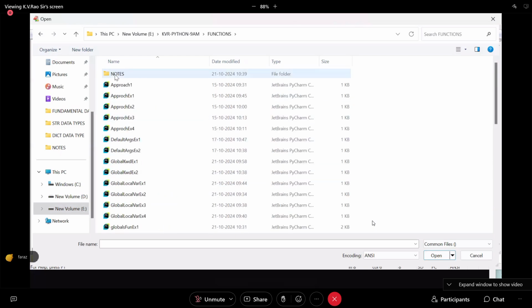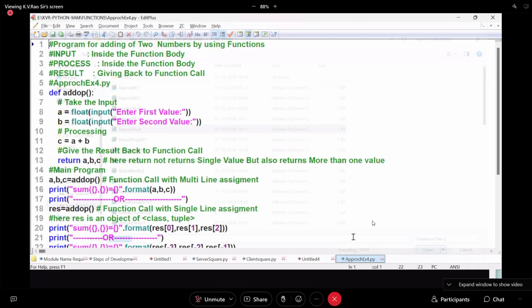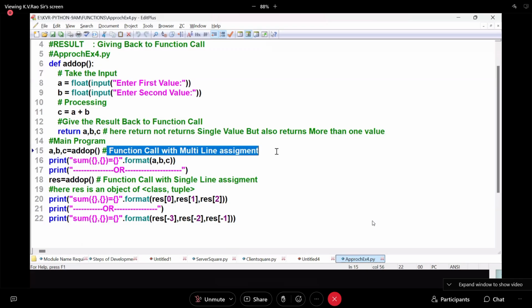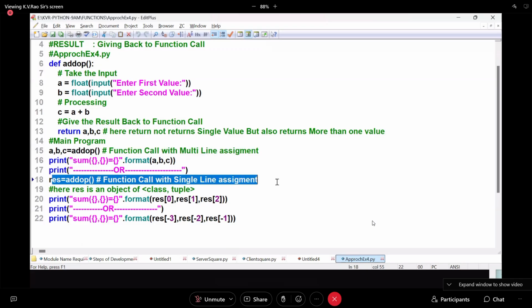Functions under that approach number 4. I remember the file name too. 15th date, 10th month, 2024, 10 o'clock 11 minutes, I said that example. See that here: return of ABC, function call with multi-line assignment, function call with single line assignment.